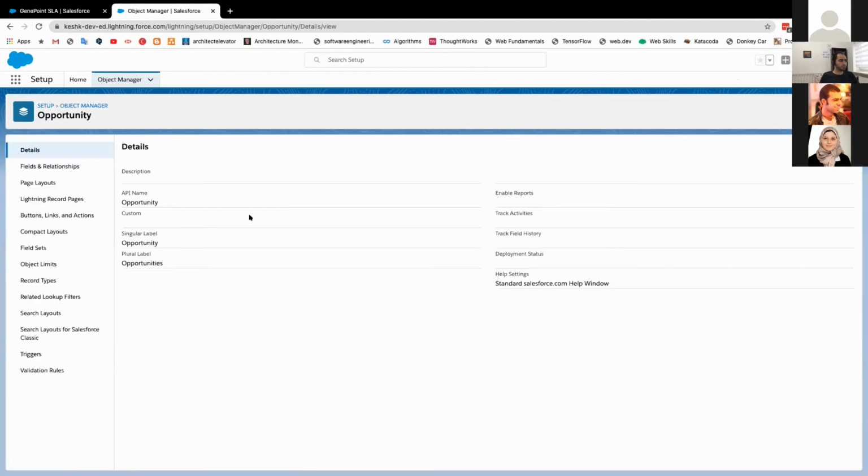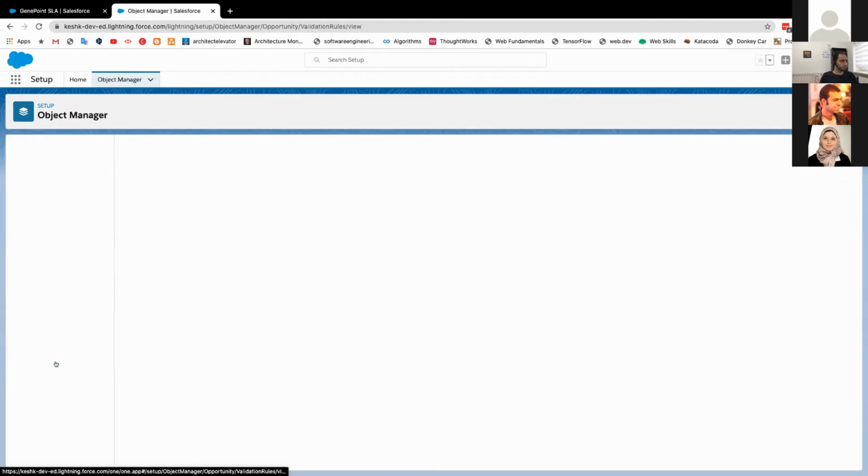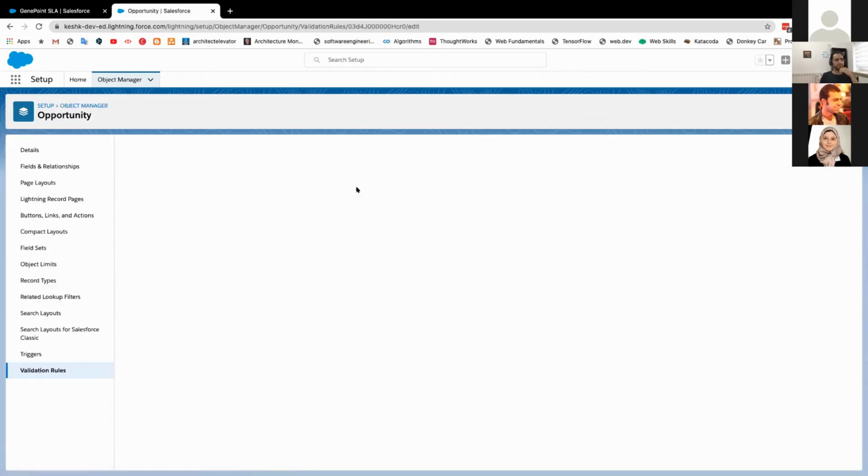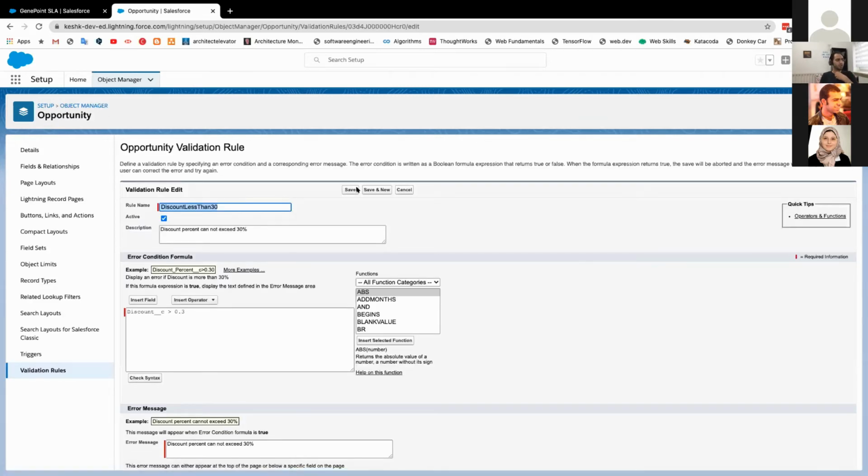And in the opportunity object, we have here a validation rule that makes sure that discount is always less than 30. Let's edit this validation rule for the folks who are new to Salesforce. This is how simple we implement something like the business rule that you just saw.